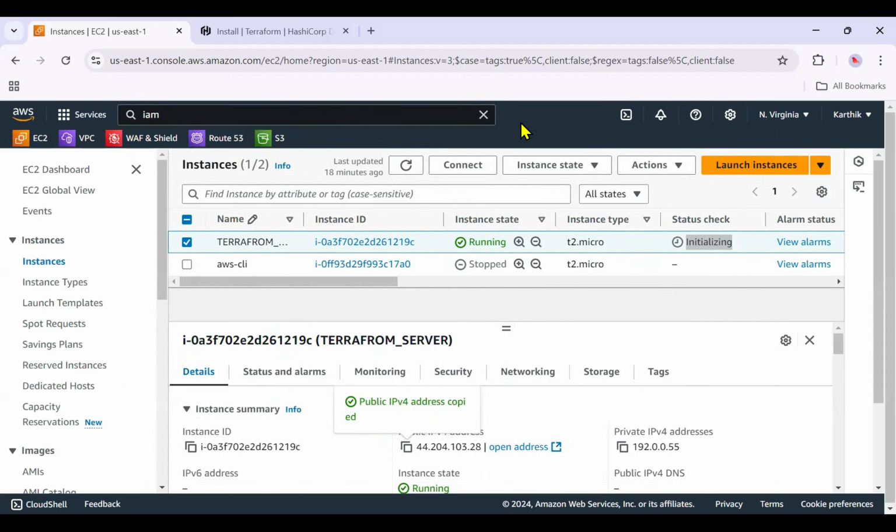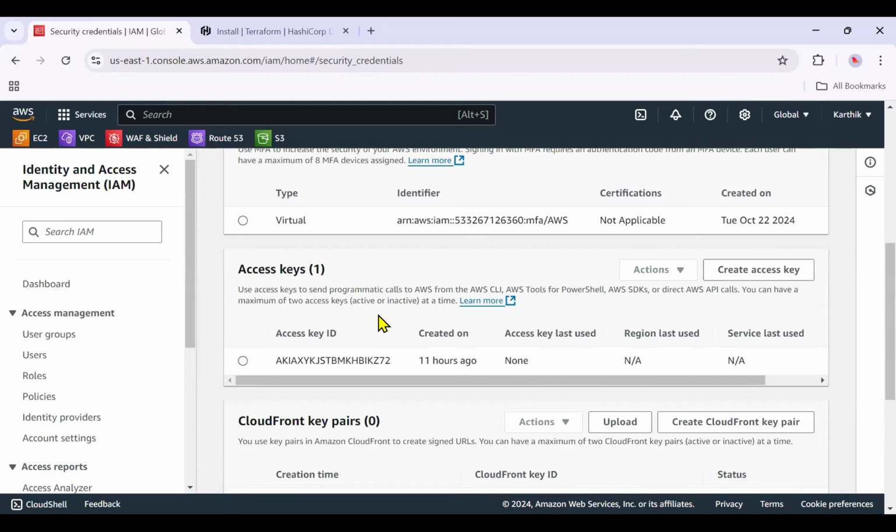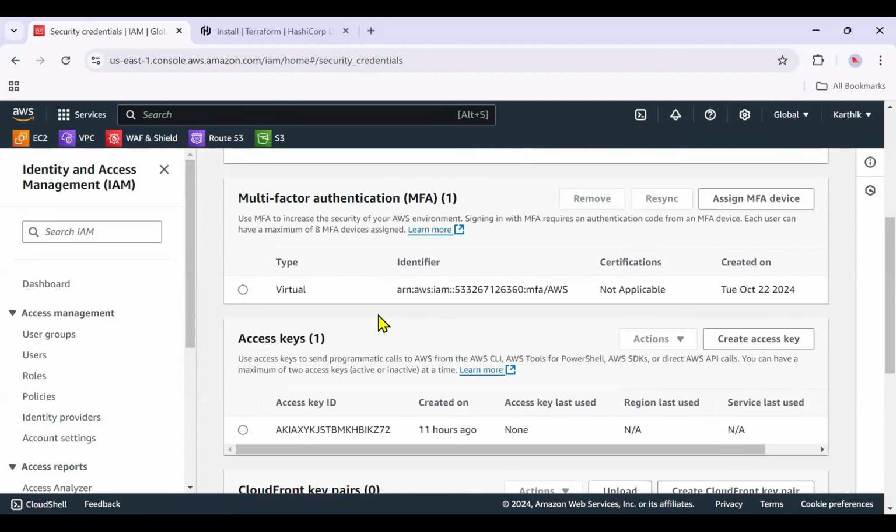There are two methods. One is to create an IAM user, and for that user, you create an access key and secret key. The second way is you have a root user, and for that root user, you can generate an access key and secret key. For the root user, just go to your account here, come down, security credentials you can see here, right? Just click on security credentials. Just come down, and here you can see create access key. Oh, it is already there.